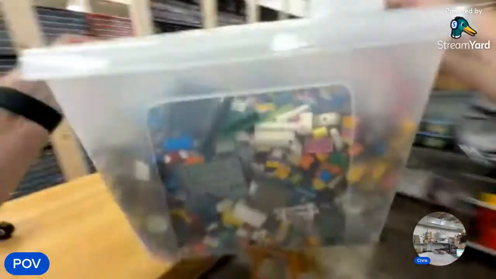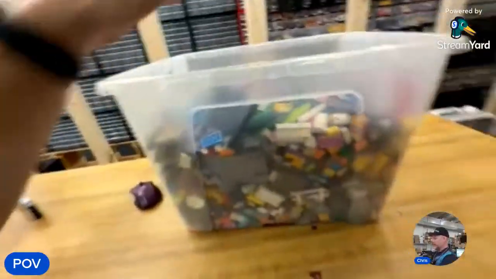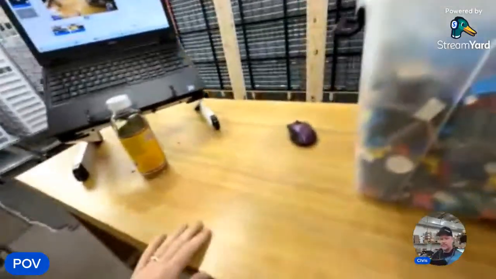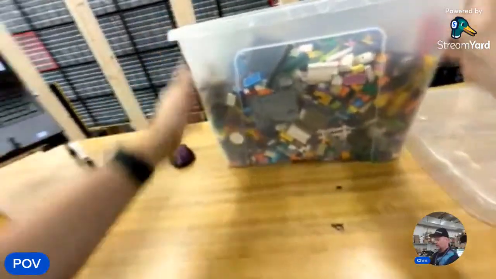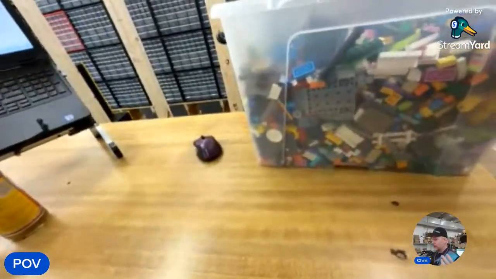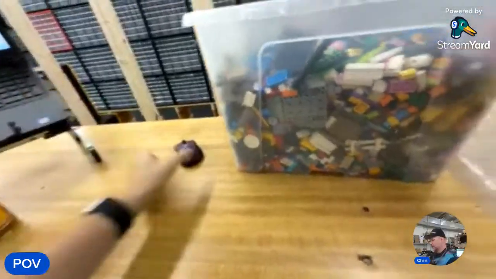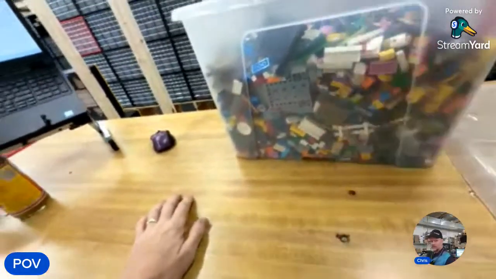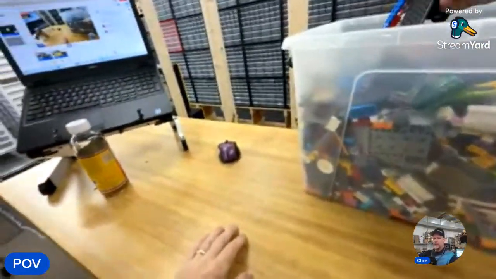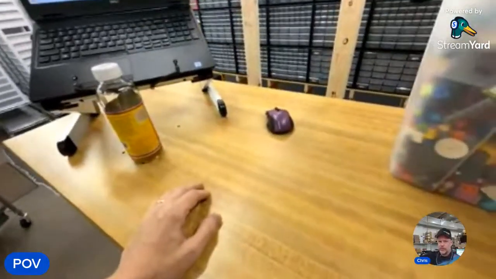So this is bulk. Now this came to us, however it came to us, a big box, a big tub, came from somebody's home, came from auction websites. It's just Lego.